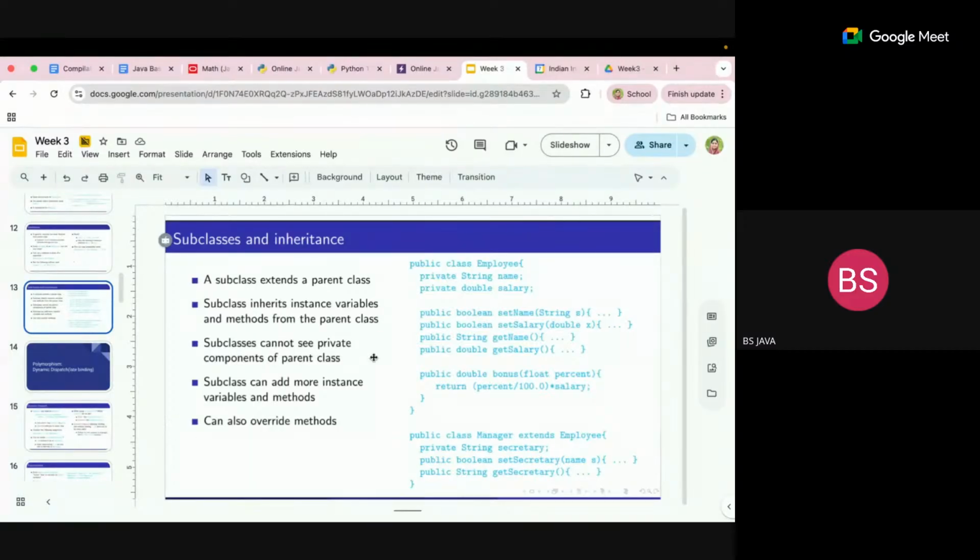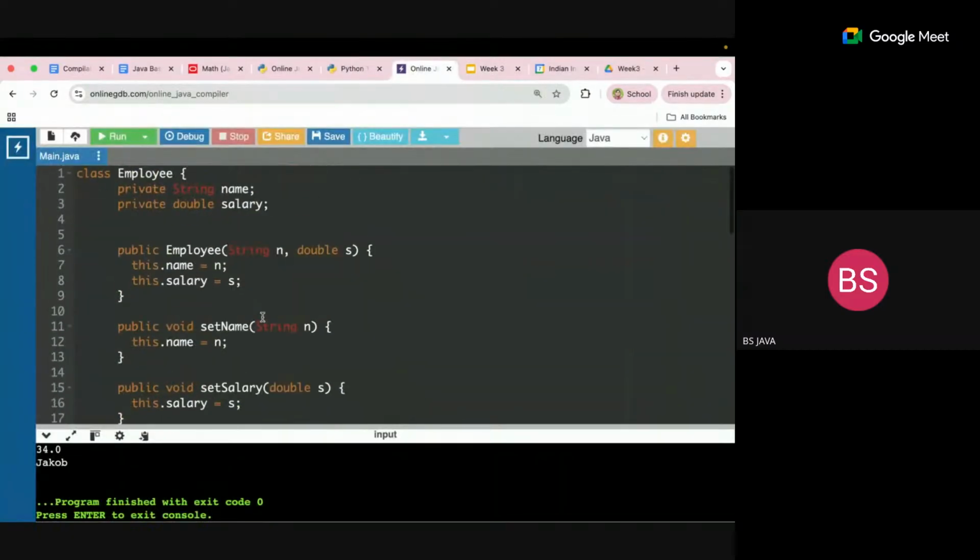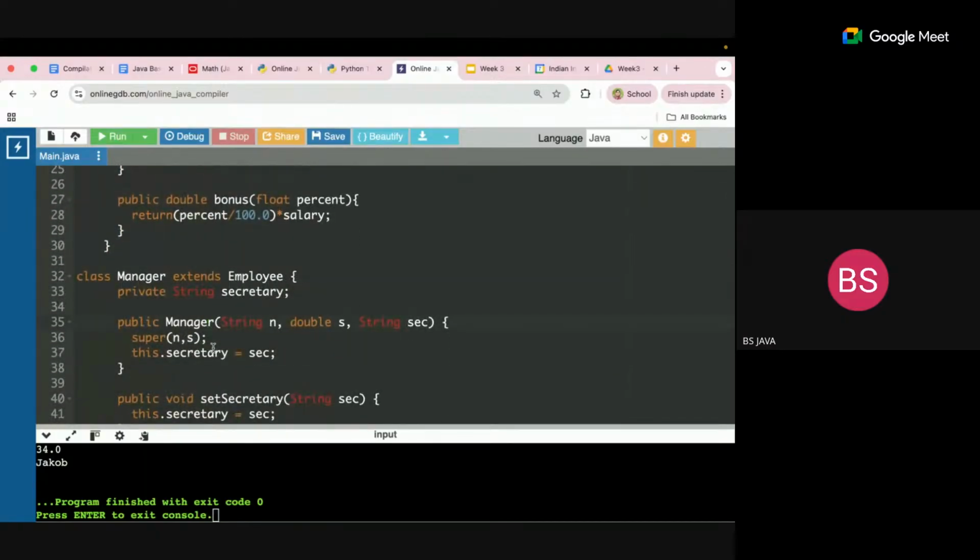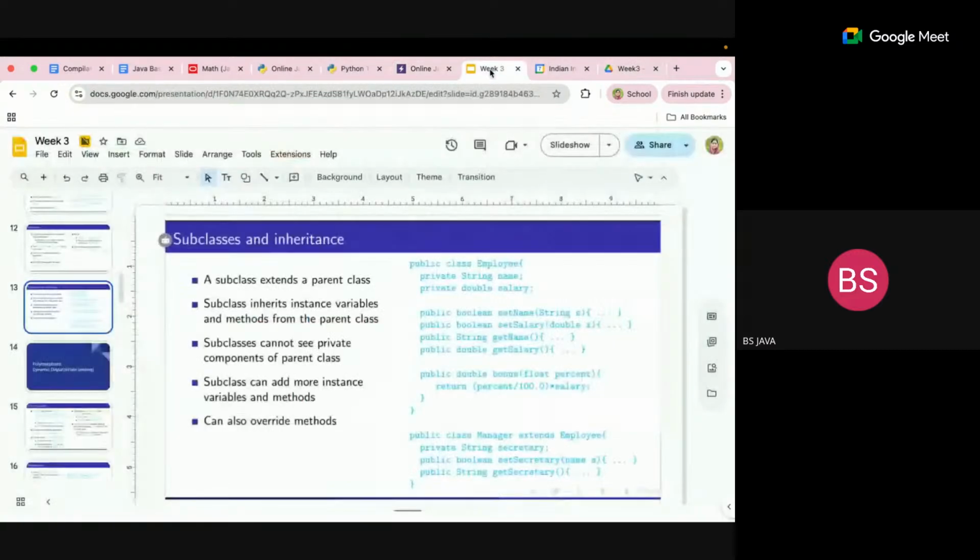Some of the things that you have to keep in mind. One thing is the subclass inherits all the instance variables and methods from the parent class, but still it cannot see the private components of the parent class, as we have seen in the previous code. This name and salary you cannot access from the manager class directly. You can access them through getters. A subclass can also add more instance variables and methods, and can override methods.